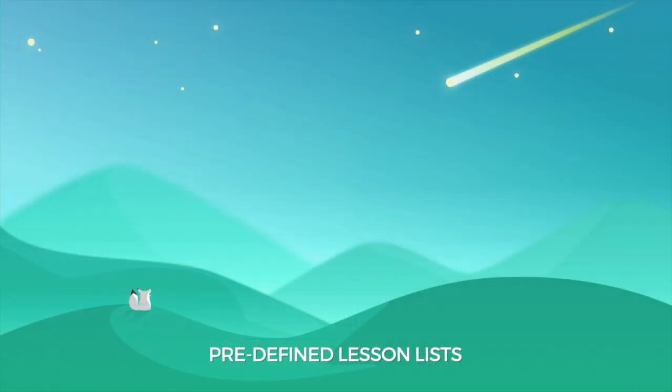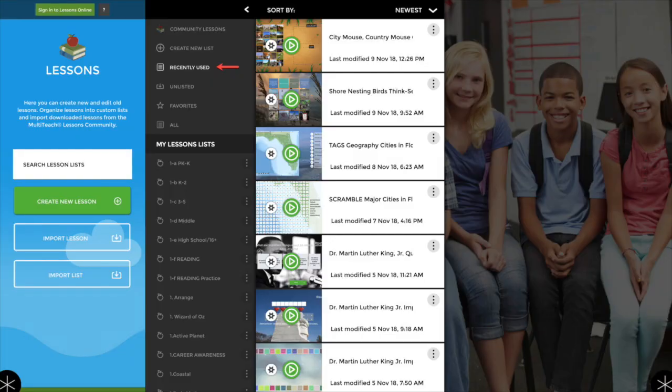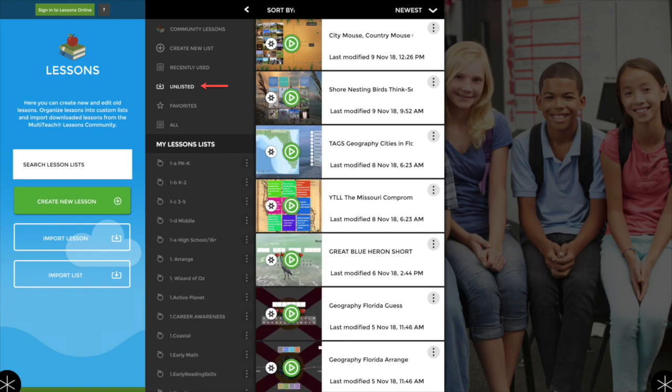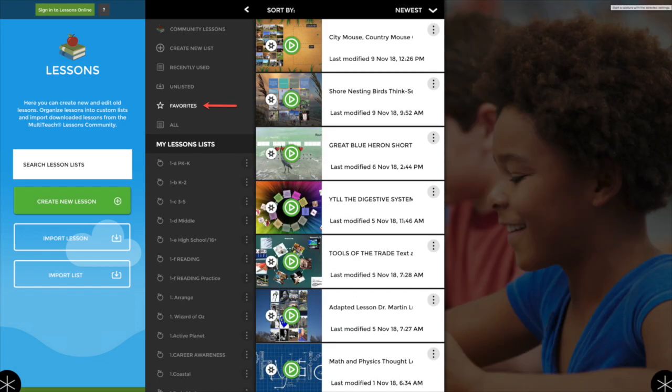There are four predefined lists that are always present in the top section of the second column, located above the custom lists of the MultiTeach Lessons home screen. The recently used list contains up to 10 of the last lessons that have been edited or played. The unlisted list contains all lessons you have not designated to be part of a custom list. The favorite list contains all lessons marked as favorites.